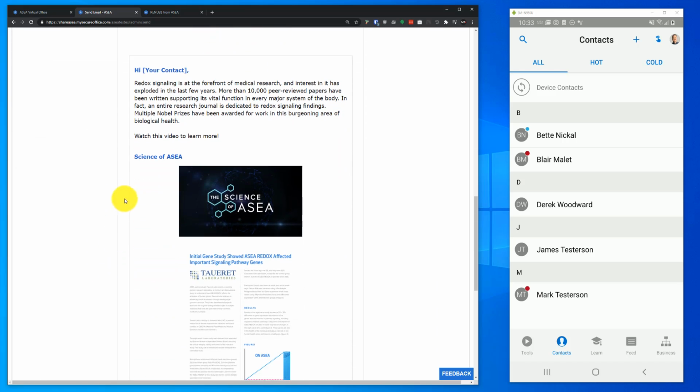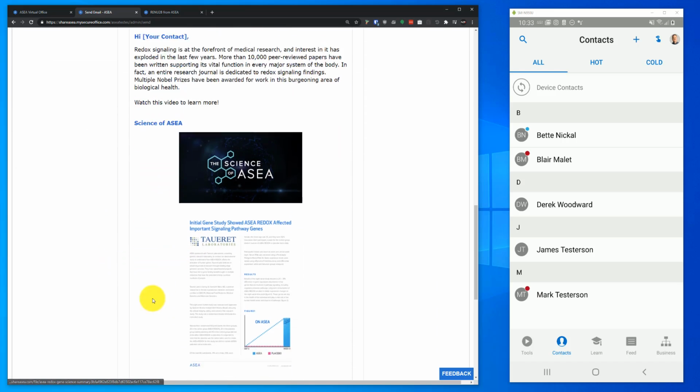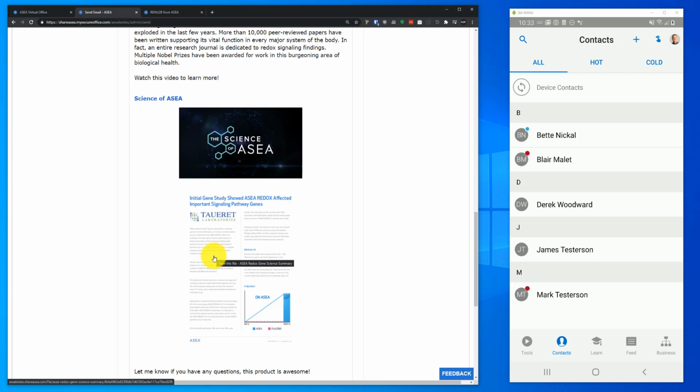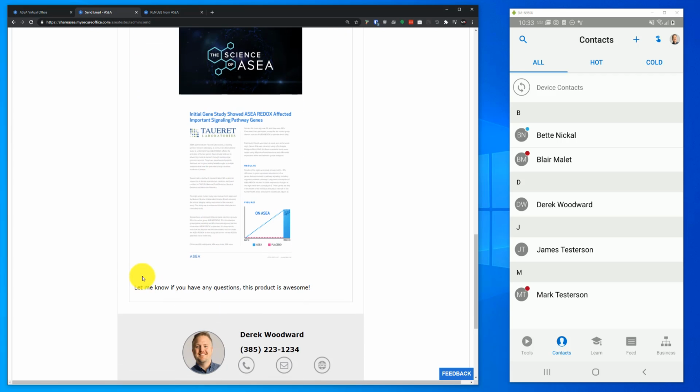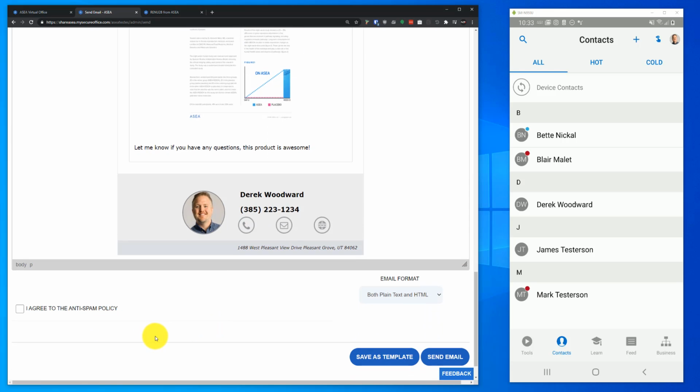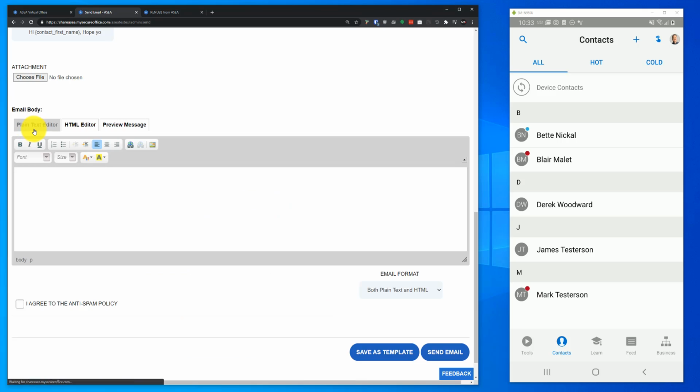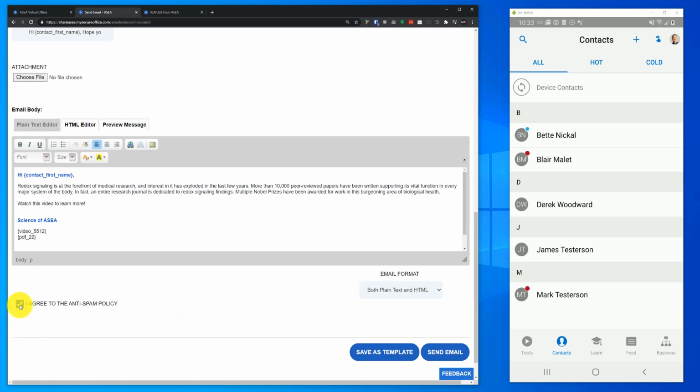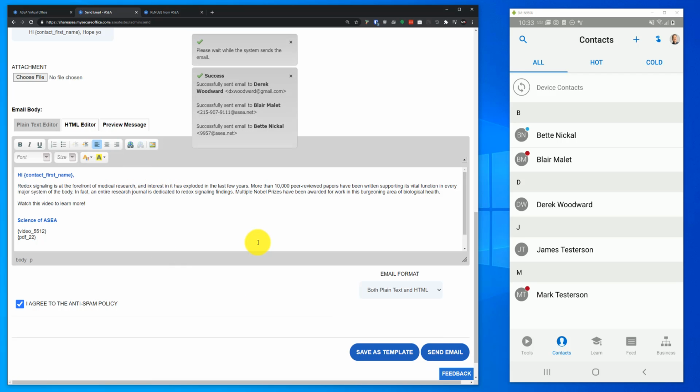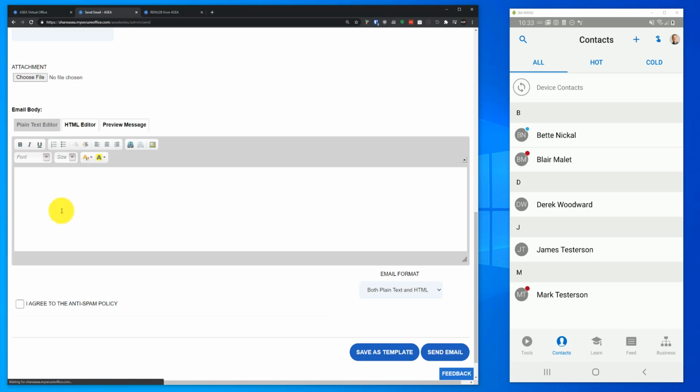And it's going to look like this. They're going to get the Science of ASEA video. They're going to get this Gene Science Lab document as well. And it's going to say there at the bottom with my information. And so I can send that out as easy as I did before by agreeing to the anti-spam policy and hit Send Email. And just like that, I sent that email template to 3 different contacts. And it's going to come in personalized to all of your contacts. Just perfect. So let me show you an example of that here.